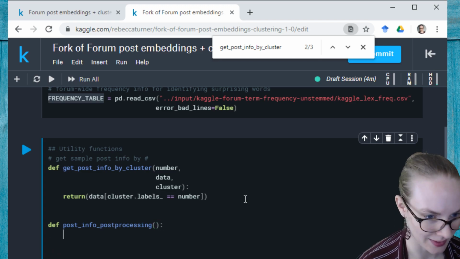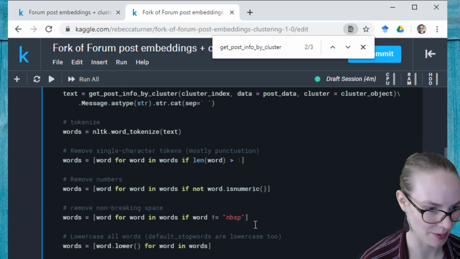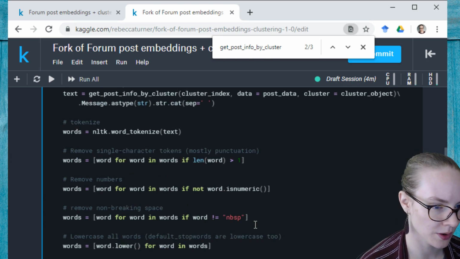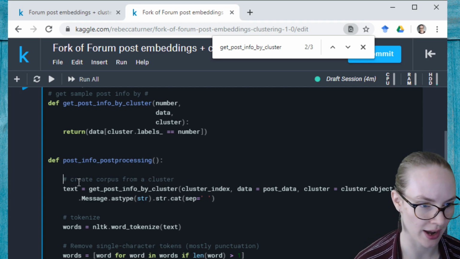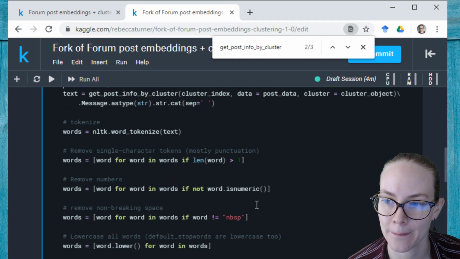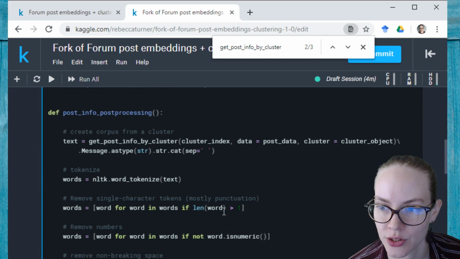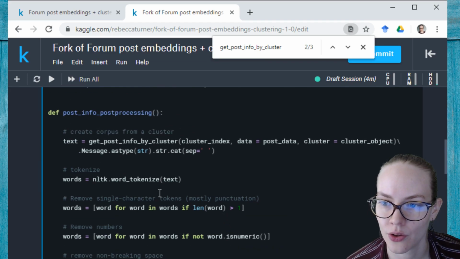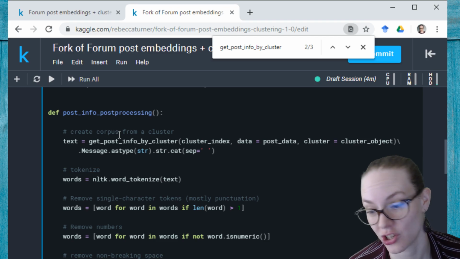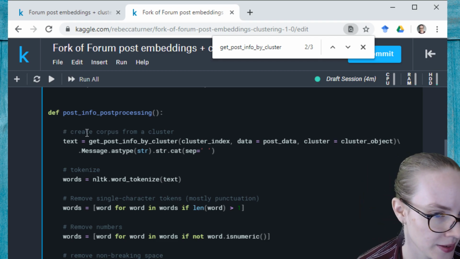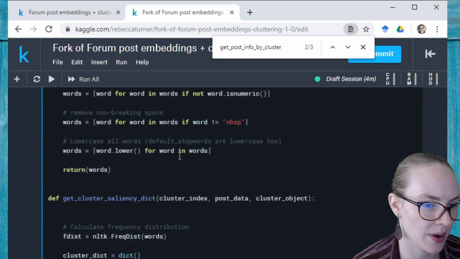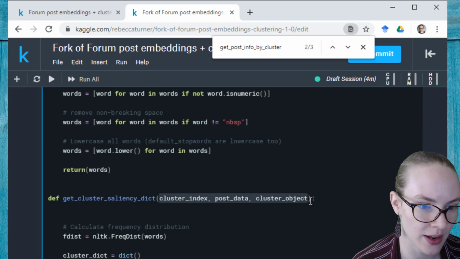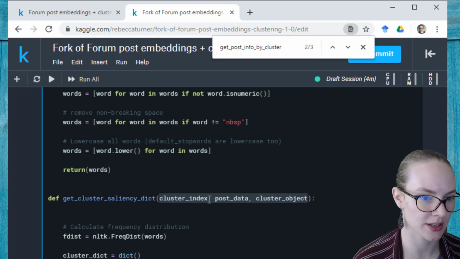Nope. Yes. And then we want to return words. And that way, if you didn't need to do this for a specific post, you could just omit using this function, is the idea. All right. And then we're actually going to need, I think, the same info in: cluster data, post data, cluster object.